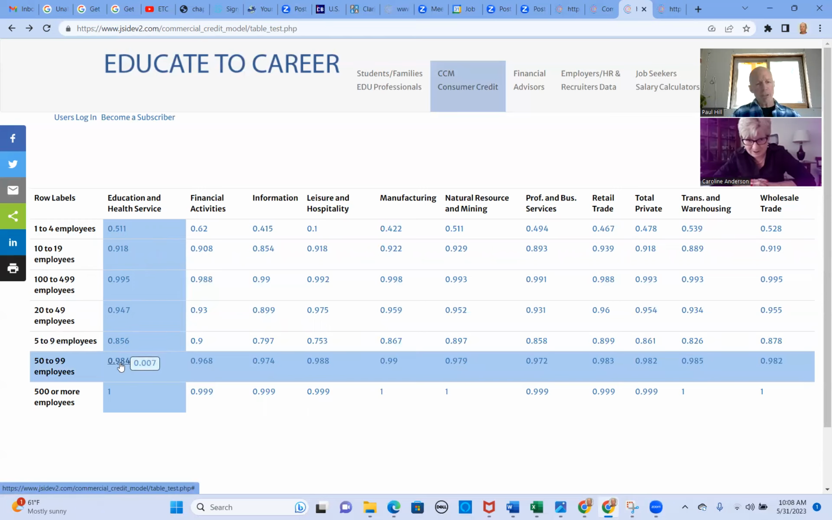You can make assumptions about what happens as you go up in company size, but until you have actual data, you're just making assumptions. So anyways, this is a quickie review of our commercial credit table and the benefits it can provide to you to help you in your risk and business planning. We'll wrap it up in a moment.